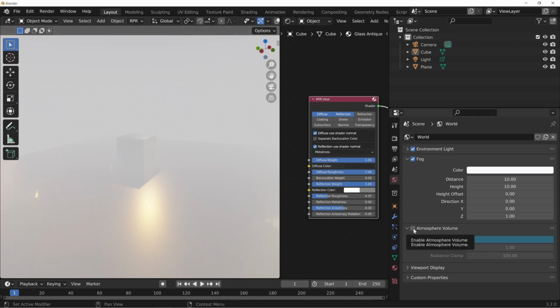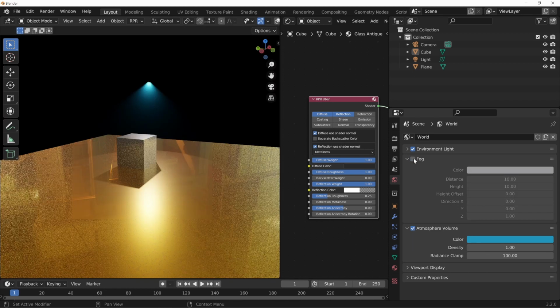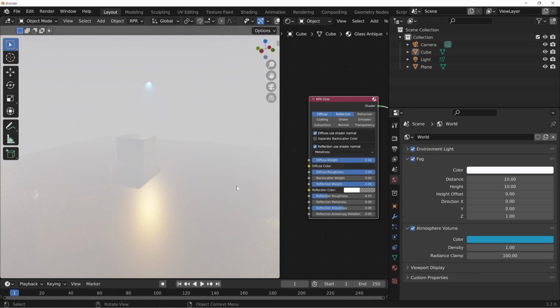And then on top of that, you can separate out the atmosphere volume from the fog. So if you wanted a bunch of light sources, but you didn't want to see them, you could turn them off. Or if you wanted to see the light sources, but not the fog, you can have them separated like this. So really awesome that you can have those sorts of options, and the fact that it renders so quickly.